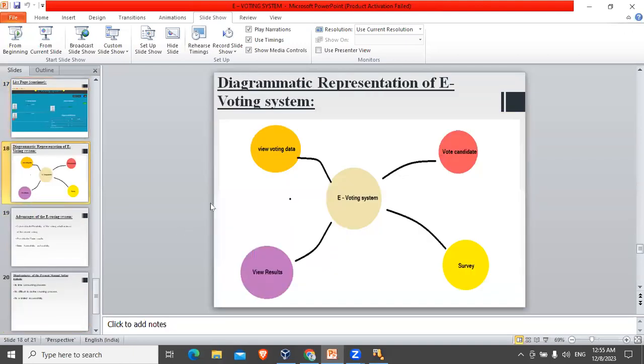This is a diagrammatic representation of the e-voting system. Once the user gets logged in, they can vote for a candidate. We can only vote once per candidate, so we cannot cast multiple votes. We also know that a candidate can vote for another candidate, but cannot vote for himself. We also provide that feature.